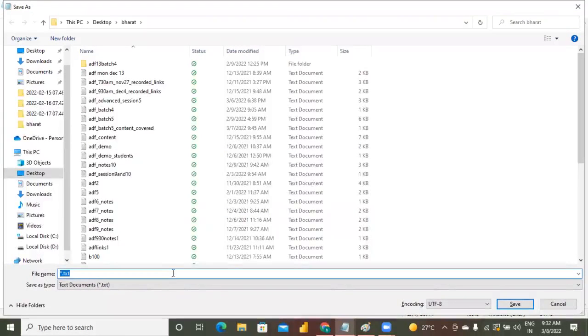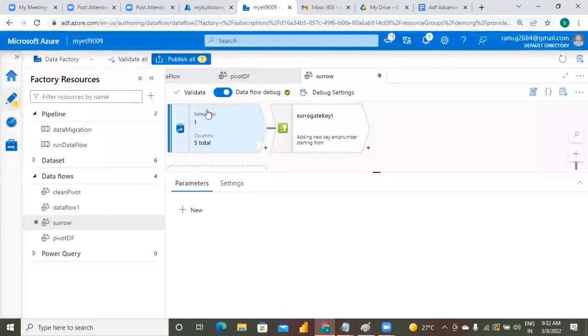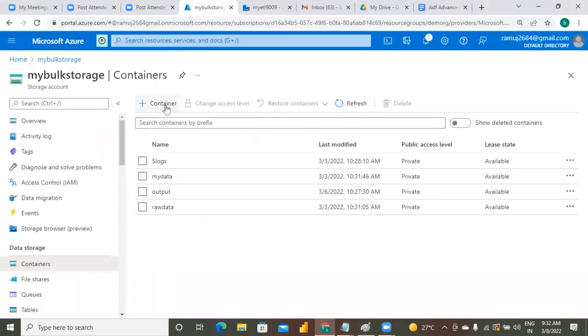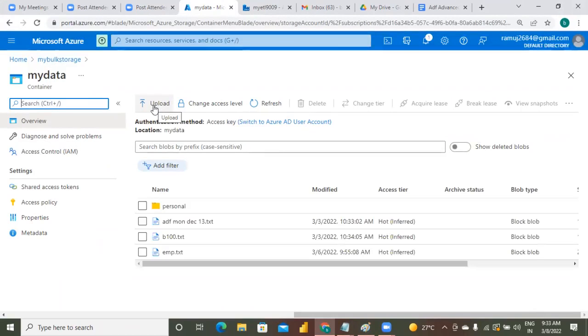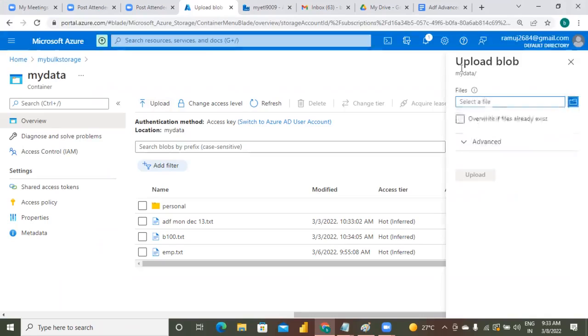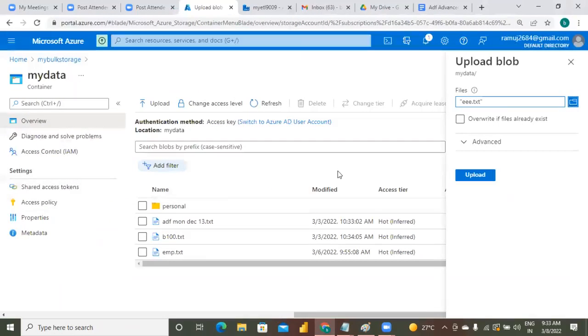I'm saving this file, named triple E. First, let's move this file into your data lake. Where is our data lake? Here. Into this data container, I'm going to upload that. Here the file I am selecting, triple E. Already have checked, we have 3 columns: ID, name, and city.